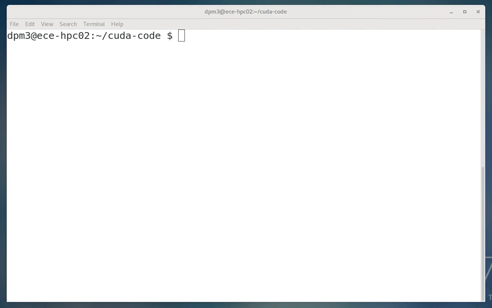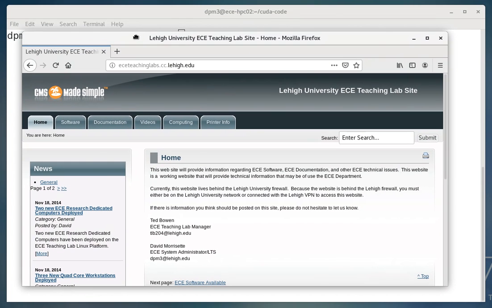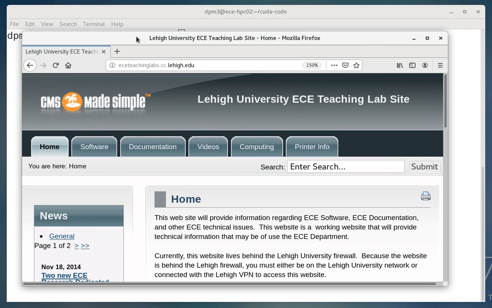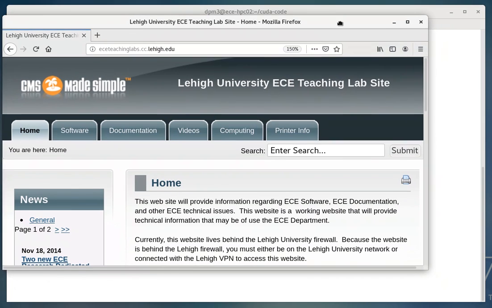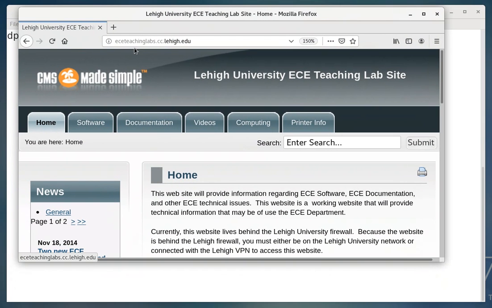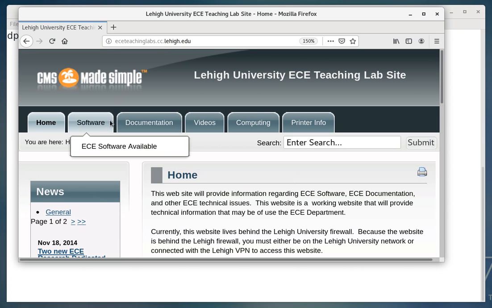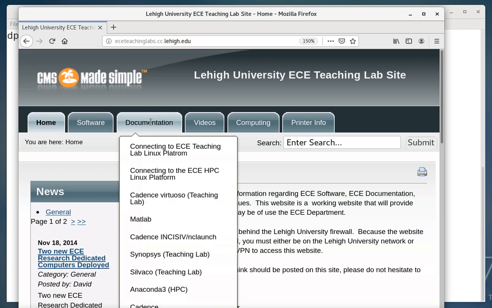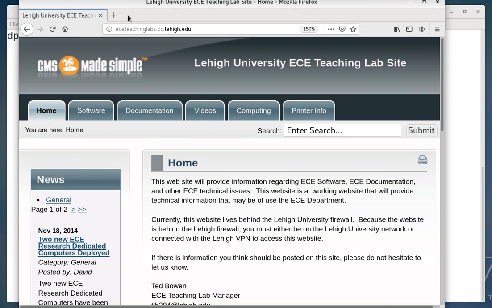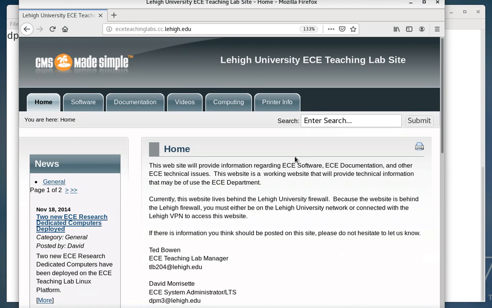Okay, the first thing you have to do to get working with the Nvidia software is you have to source an environment file. Let me make this a little bit bigger. There we go. Okay, so here I've got a browser, and I'm going to eceteaching-labs.cc.lehigh.edu. This will make things a little bit easier for you. Okay, I'm going to make this a little bit smaller because my menu's too big.